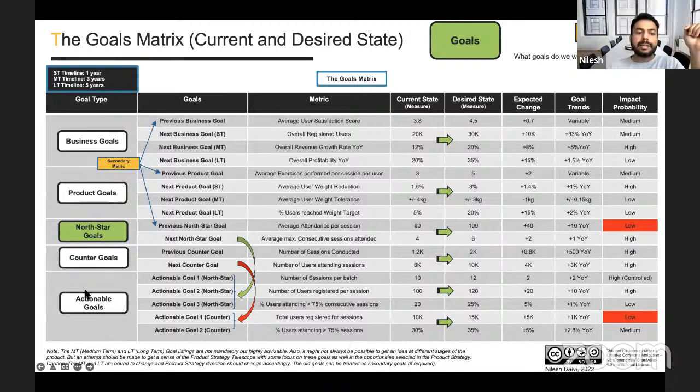And finally, you then create your actionable goals, and maybe later on, once you get the video, you can check how I have created the metrics, how I've decided the current state. So every metric will have your current state. As we said, in the first example, we had a timeliness score, we had a cost effectiveness score, we have an experience score. Similarly, you have a measure for your current state. Where do you want to reach, the desired state? What is the expected change? What are the trends? What is the probability that you'll be able to reach this particular goal, and so on.